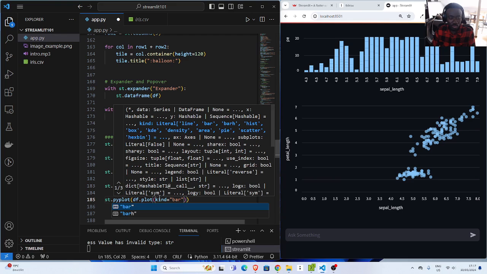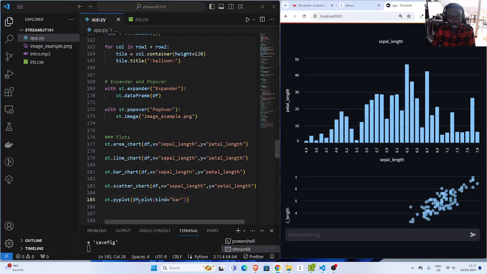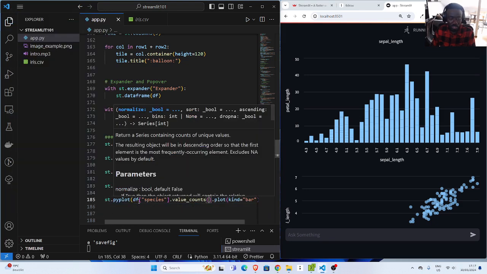Yeah, this will not work well, because that's not a good plot. I can just use the species column, and then I can just do dot value count. Yeah, let's see.